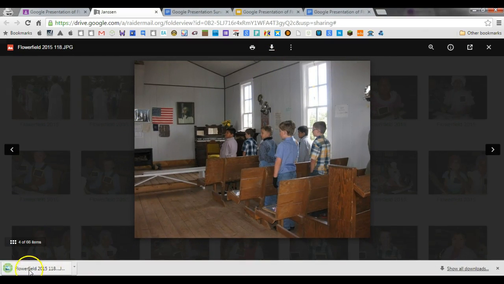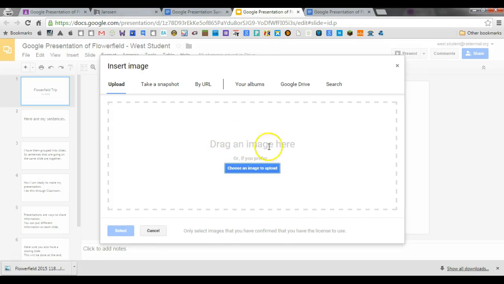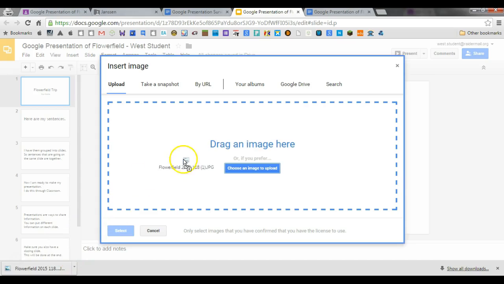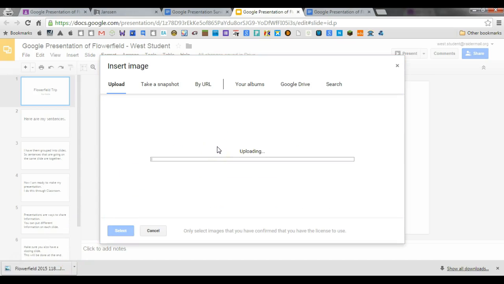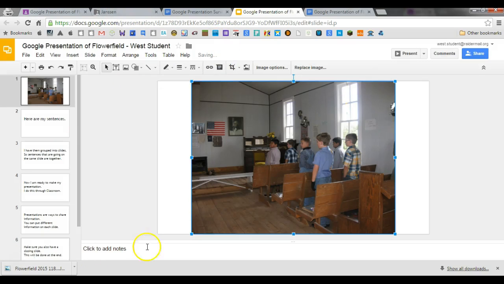What it's going to do then is pop it right down in here. And then remember when it said drag an image here? Look at that. I can grab this image and drag it and then just kind of drop it in that spot. It's going to upload for me. So super easy steps here. I mean, it's just literally find your picture, download the picture, drag and drop, and you're good.